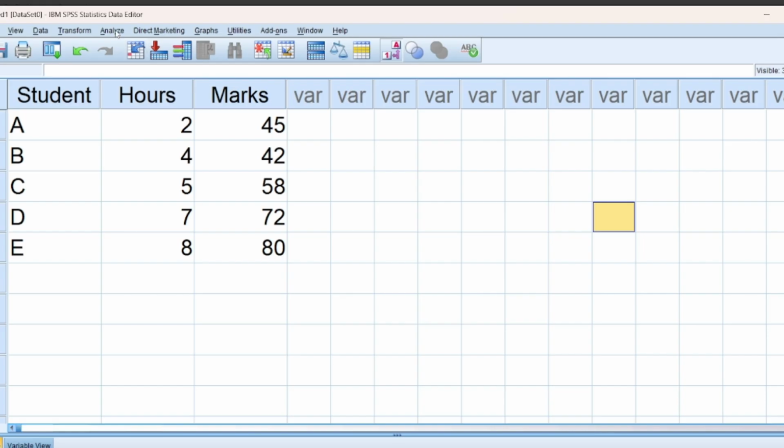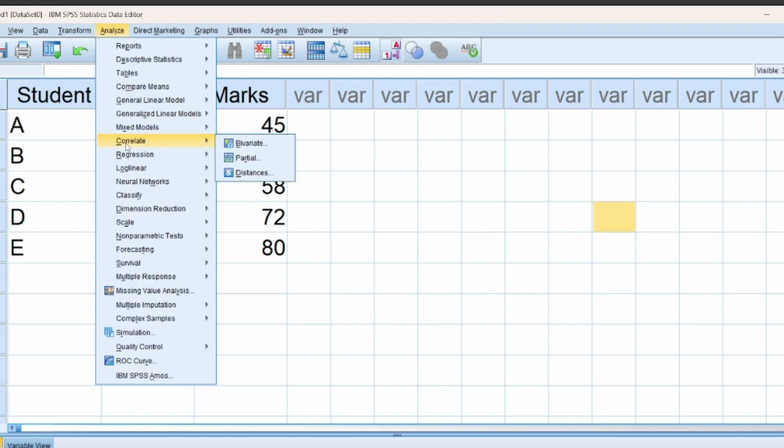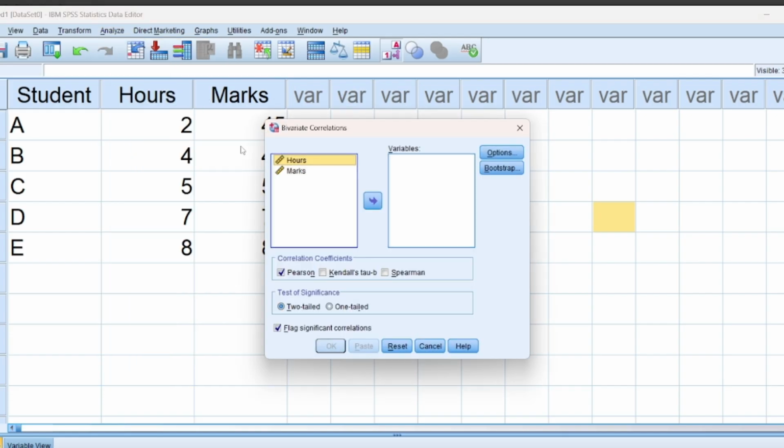What do you have to do? Analyze, correlate, bivariate, and put both hours and marks as variables. You have to select Spearman. Don't select Pearson. We have already told you the Pearson takes the actual values, but Spearman takes the ranks. So flag significant correlations. There is no need for options and bootstraps, etc.